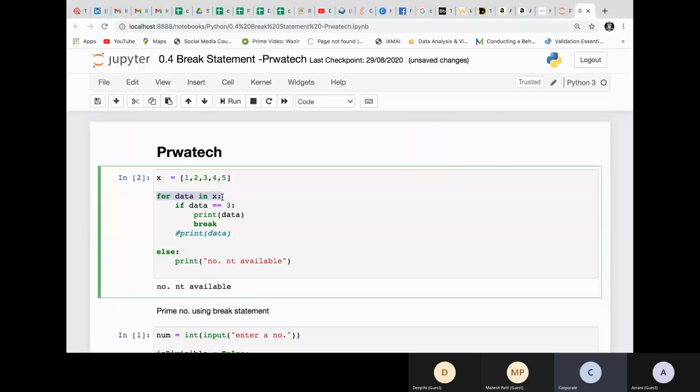I believe we have learned this. Guys, clear? For data in X, if data is equal to 3, print data if the condition is true. Now the question comes, why am I writing break? If I write 3, it will check this. No, the condition is not true. This condition is not true. Then this condition is true. If I check that yes, this ID is available, then immediately it will break. It means it will break the statement and come out from this.